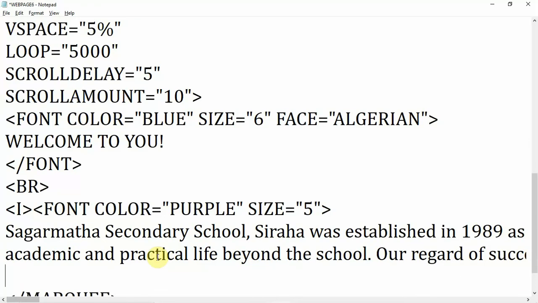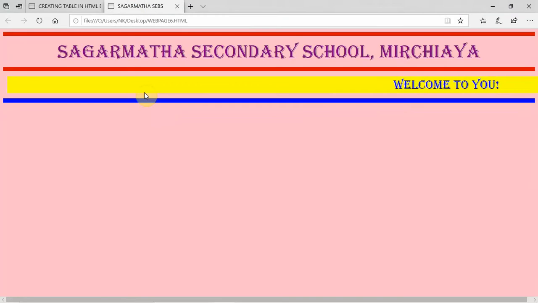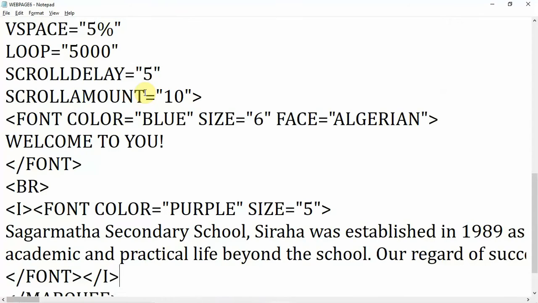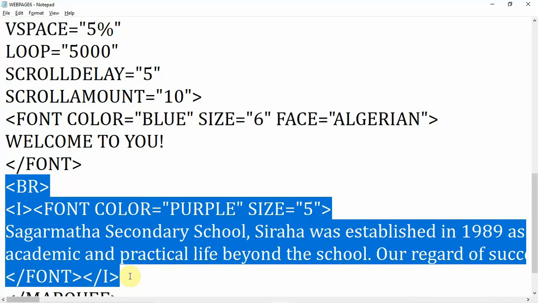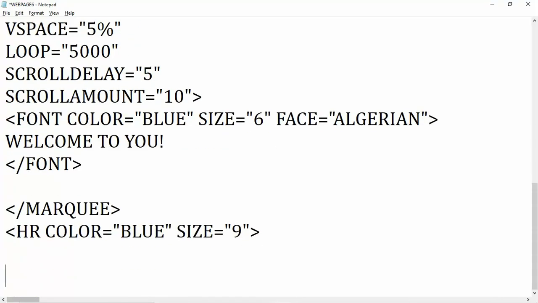Now next time you have to close the font tag first, and next you have to close the italic tag. So this way you have to start and end your tag. Now I want to press the F5 key so that you can see here, but it is written inside the marquee tag, so you have to cut it from here. Ctrl plus X. I want to write here, Ctrl plus V.